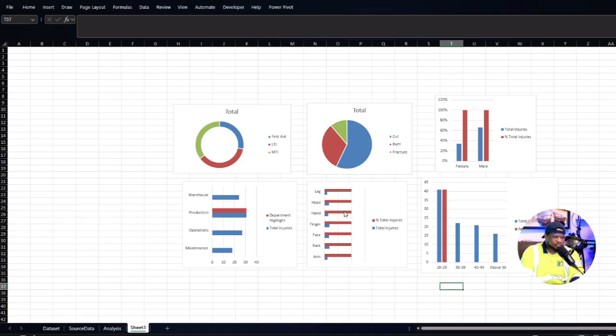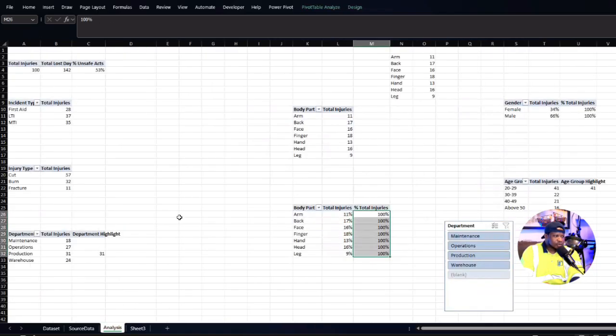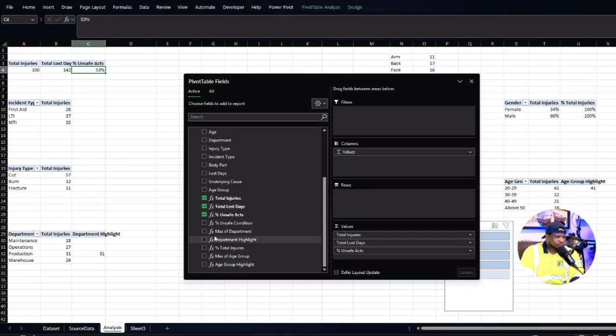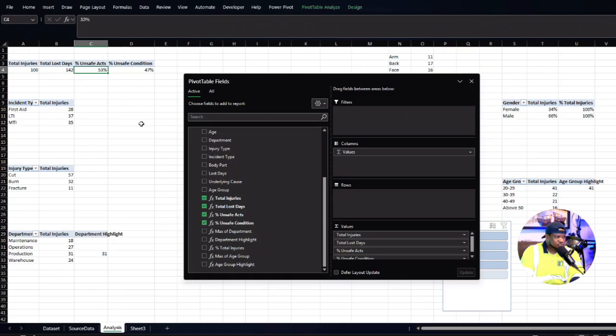All right. So what we're going to do is bring in our KPI cards as well. So these ones are for our KPI cards. Now, with regards to KPI cards, I think we created another measure for percentage of unsafe condition, right? So let's go and check what's happening. Percentage unsafe condition. So there we have it. It's now back. So this one will be for injuries. So let's name it properly. This one is for injuries. This one is for lost days.